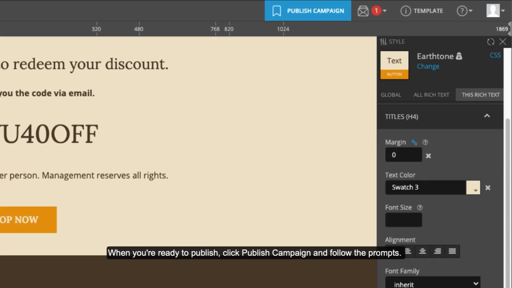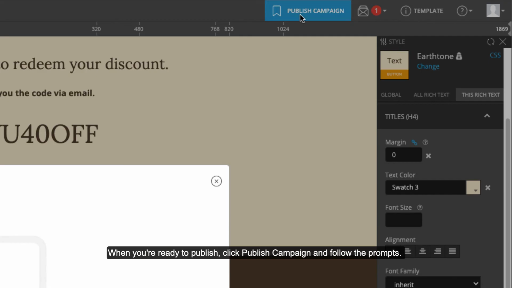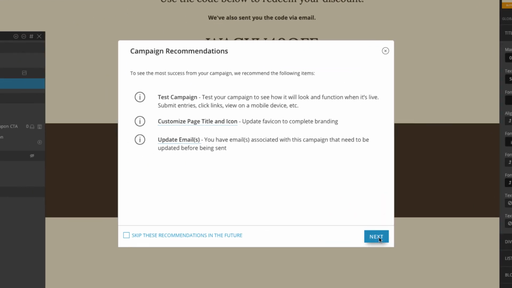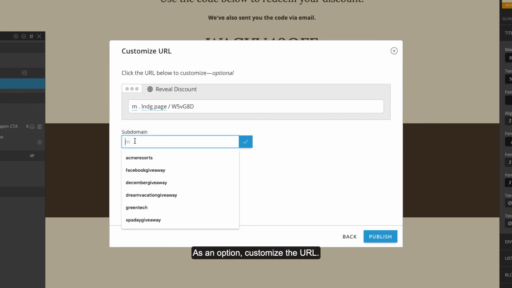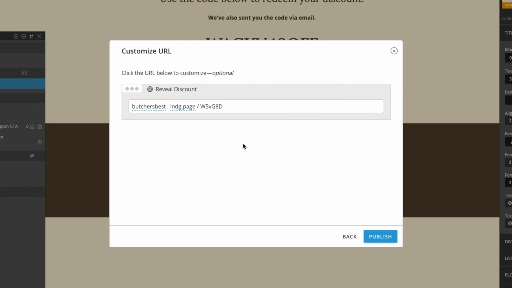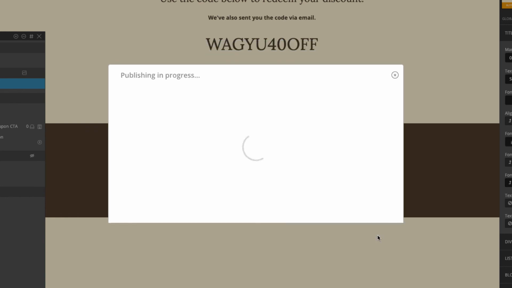When you're ready to publish, click Publish Campaign and follow the prompts. As an option, customize the URL. Your landing page is live at this URL.